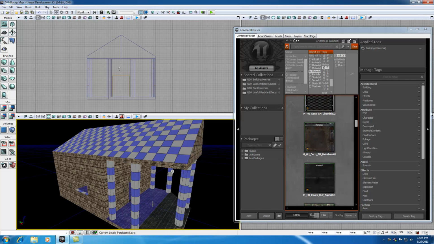Go ahead and decorate your house however you want it. It really doesn't matter what materials you choose. And when you come back, you're ready to move on to the next part of this tutorial.